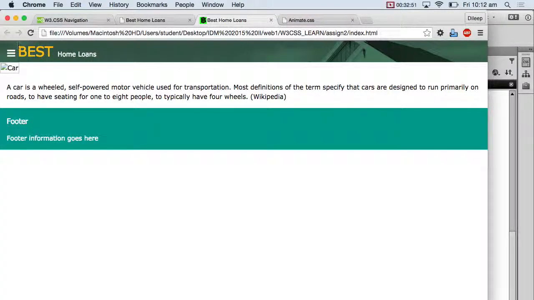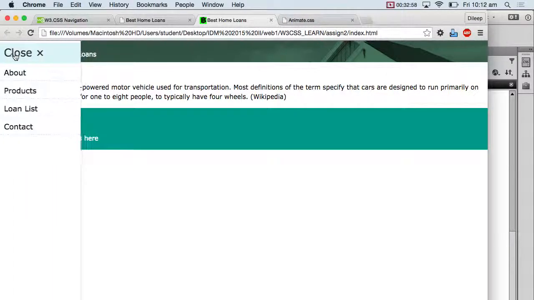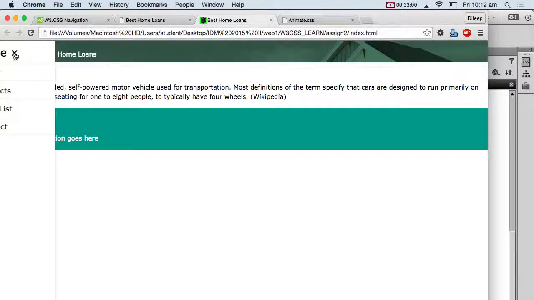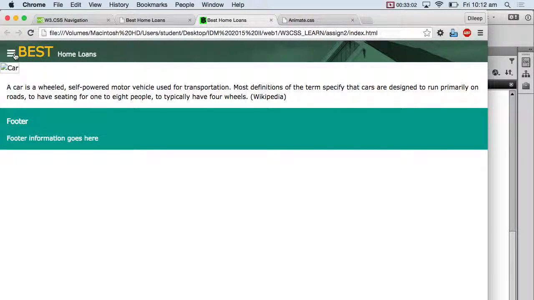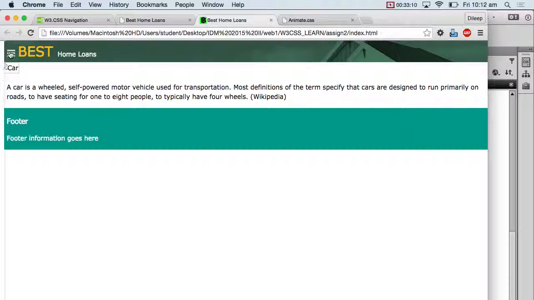Okay, there you go. Have a look at this. Hallelujah. Nice smooth animation. So W3.CSS gave me the JavaScript to show and hide the menu. And by adding this one line, the magic happens.